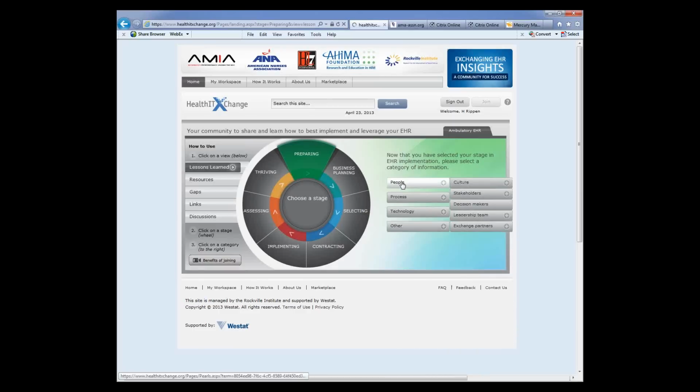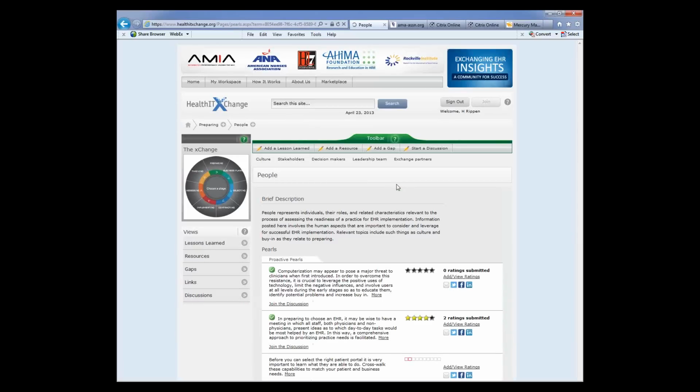So let me go then to people. And what you'll actually see is what a more detailed page looks like with regards to the types of information available and how it looks. People is a really broad category, right? And so I'm going to show you how to drill in a little deeper.